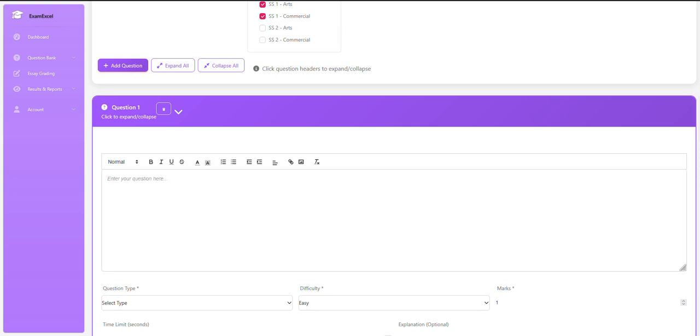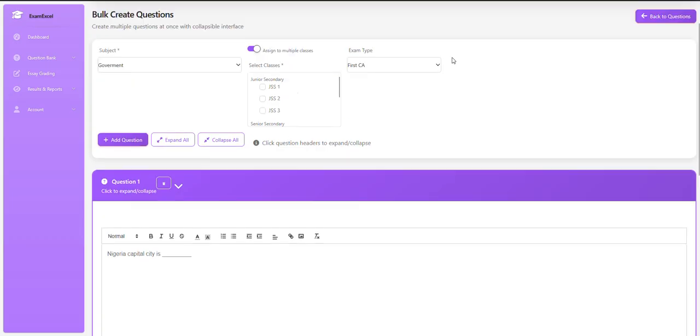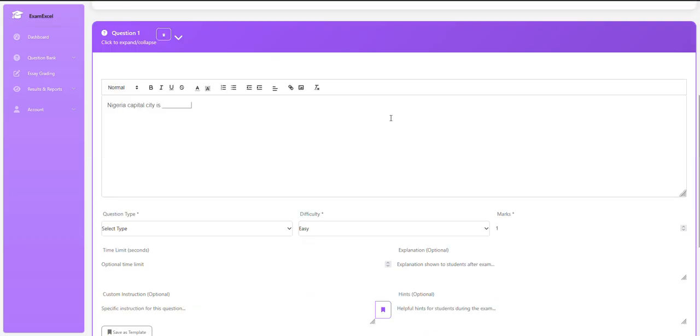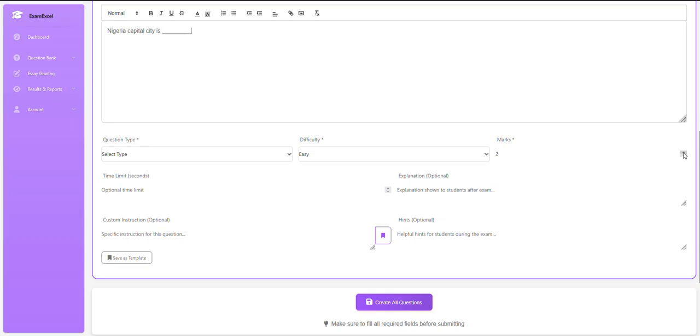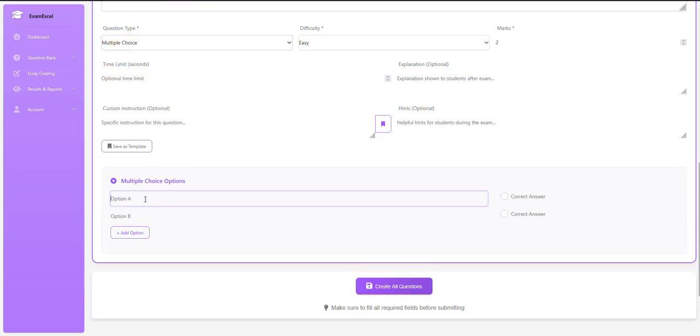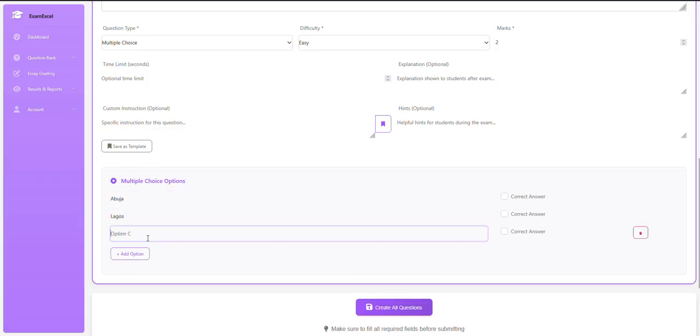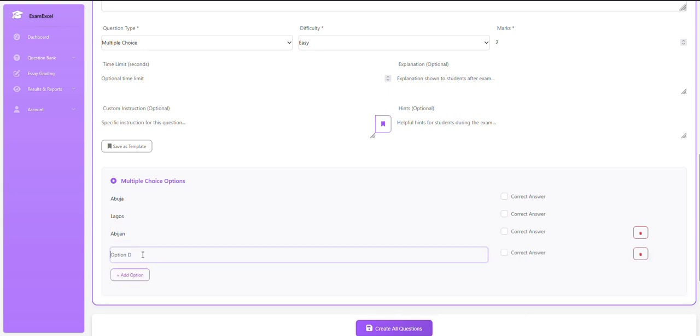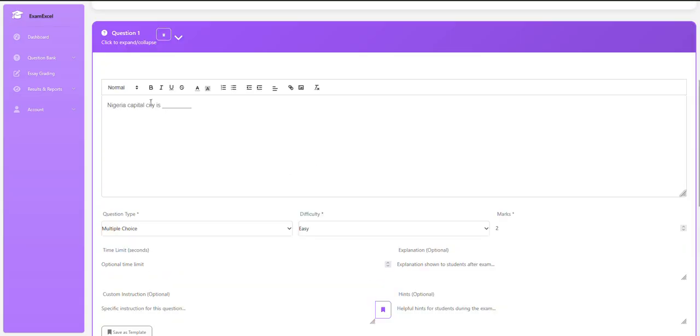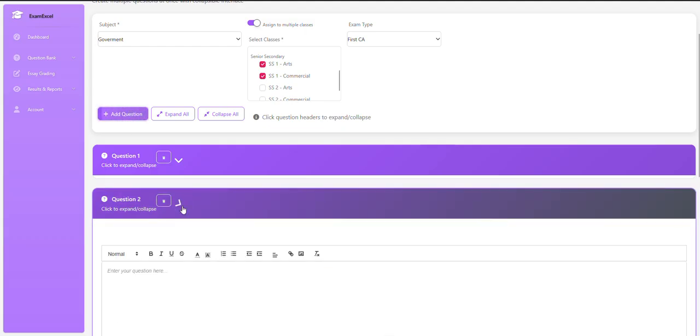Nigeria capital city is, I'm not going to waste time there. Nigeria capital city is, okay, 2 marks, multiple option: Abuja, Lagos, Abidjan, London. And as the answer is this one, I'm going to just collapse that one, add another one.